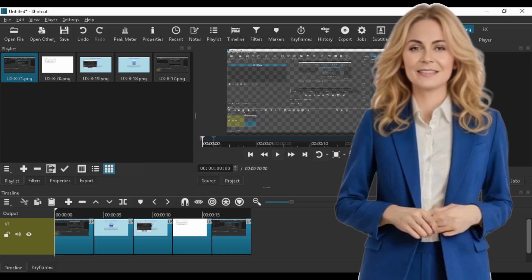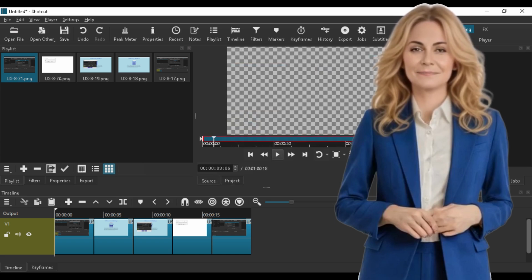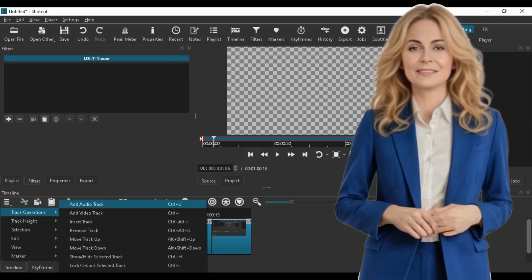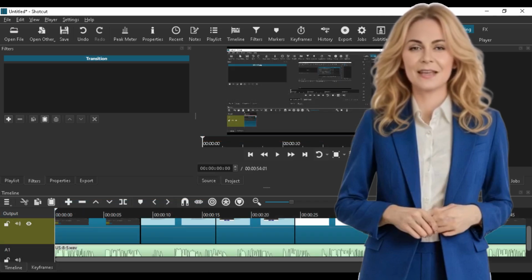Open the audio file in Shotcut and load it. Then, insert an audio track by clicking on the three bars in the bottom left corner, selecting Track Editing, and choosing Insert Audio Track. Drag the audio file onto the timeline below your images. Voila, your first video is complete. With images and audio combined, you now have a video. Simple, right? Let's take a look at your creation.